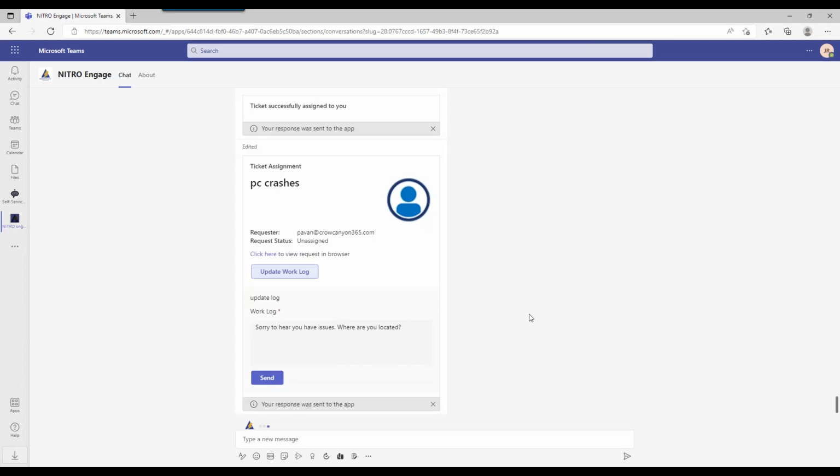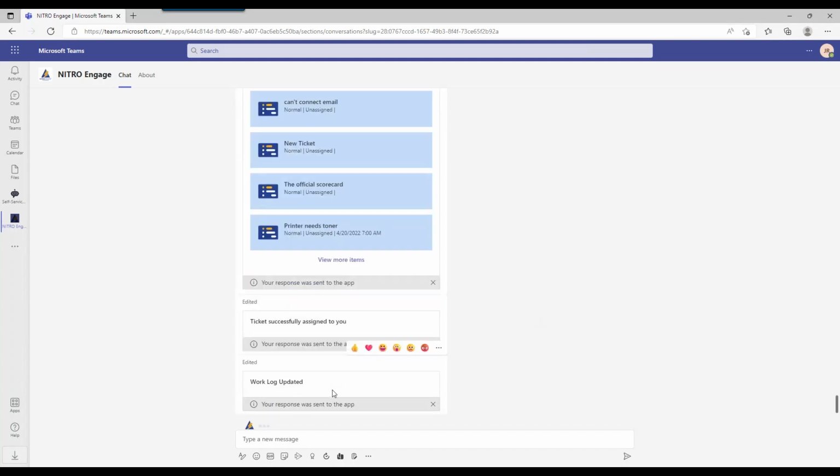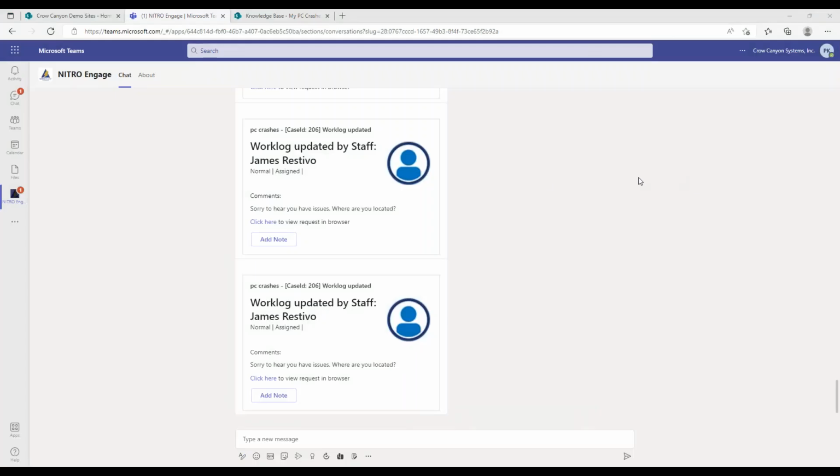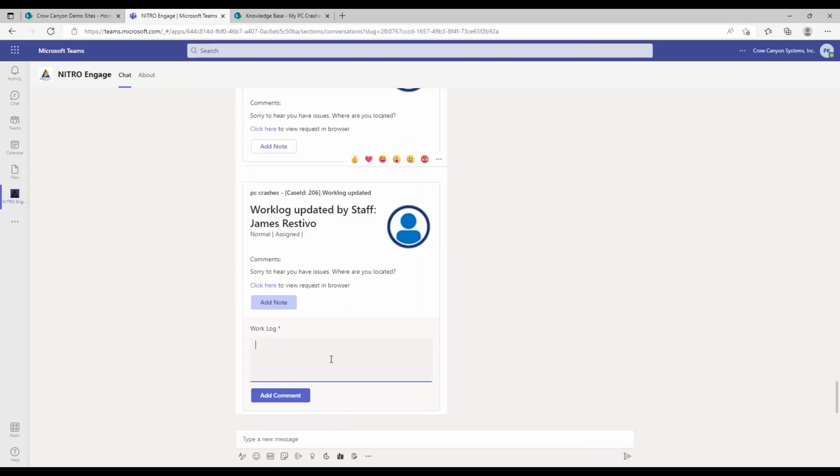And so we send that over, work log gets updated, and then what happens is that Pavan is going to get a notification on his Teams. So I just switch back over to that, where he sees the comment: "Sorry to hear you have issues. Where are you located?" So you got that comment in there, and then he can make a note that says second floor near HR, or you can put his actual location, 2305, let's say, and add the comment.